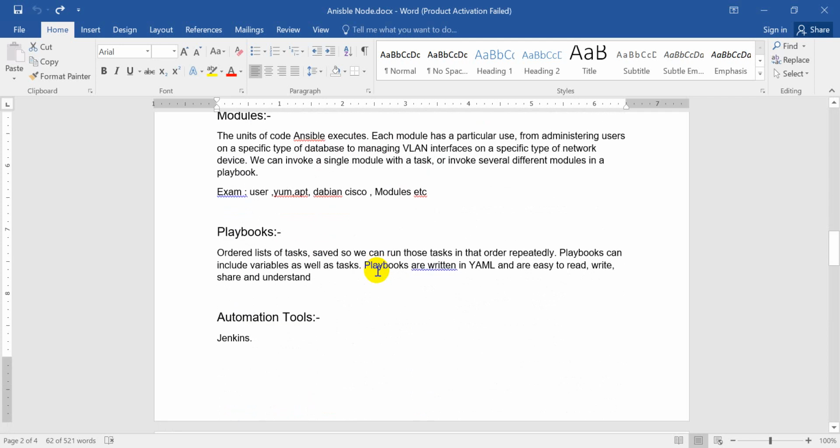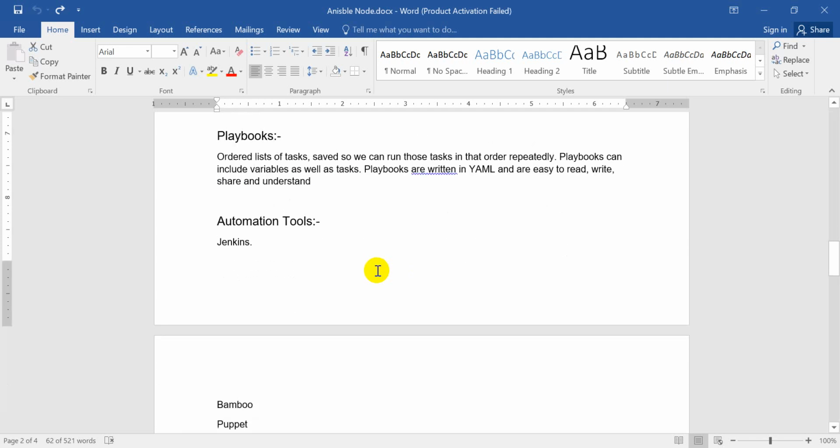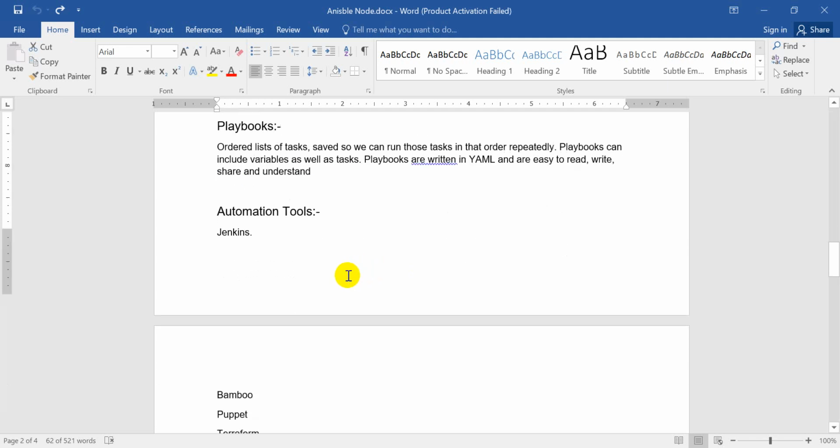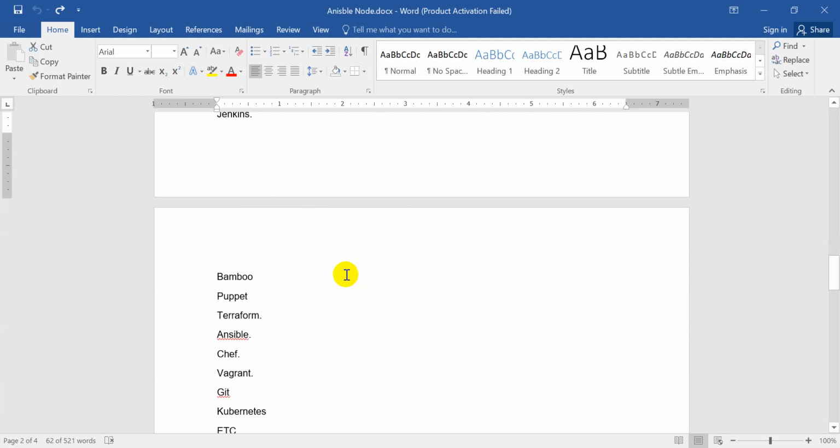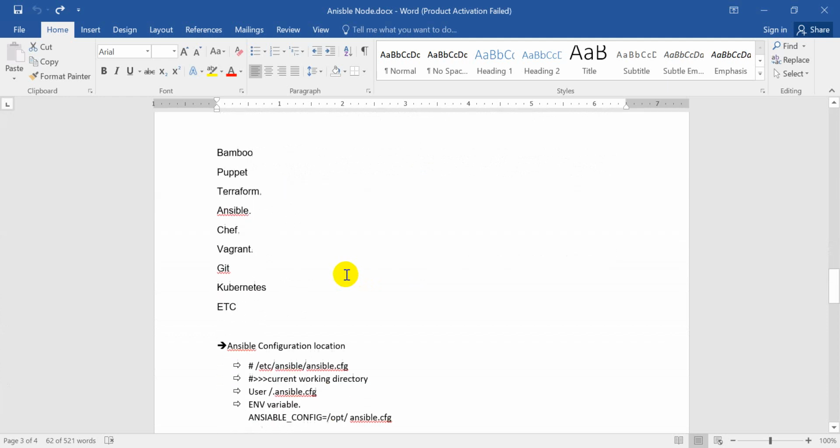Playbooks are a list of tasks. The same tasks can be repeated, and a playbook can include variables. Playbooks are written in YAML language. Other automation tools include Jenkins, Bamboo, Puppet, Terraform, Ansible, Git, etc.